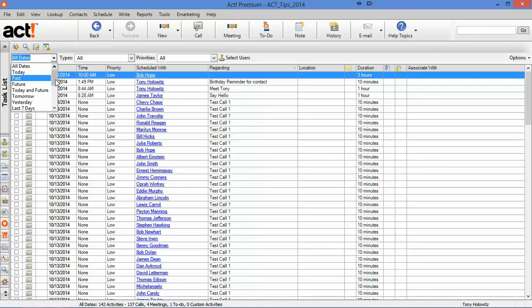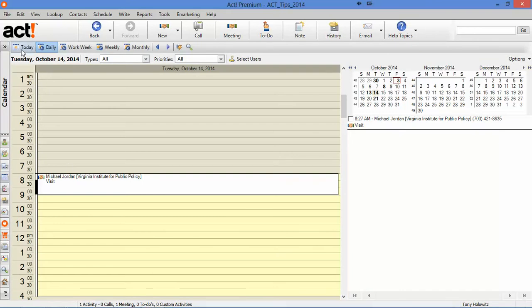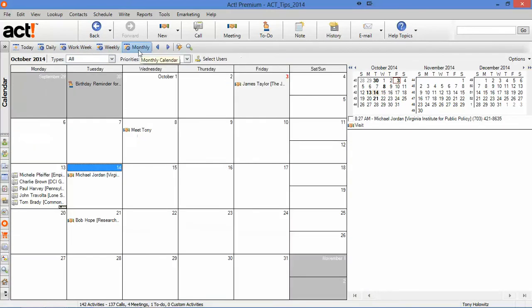Now, quite often, the one I really like to have you take a look at is what is called past dates or past. So anything that I've scheduled that I haven't gotten to, I want to see those first. Now, one of the problems with calendars in general is that sometimes you can get a lot of stuff up there and it can be a little confusing. So let me go over to the calendar real quick and show you what that looks like. The calendar, you can view it for today, a daily calendar, or work week, weekly, or monthly. So this is the monthly calendar. Now, the reason I'm showing you this stuff is because, like the task list, you can filter the types of items you want to see here and the priorities.